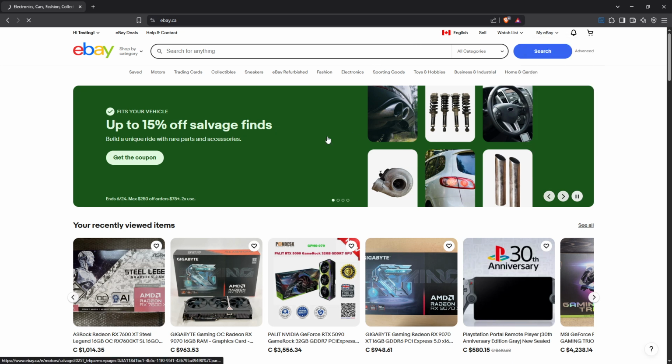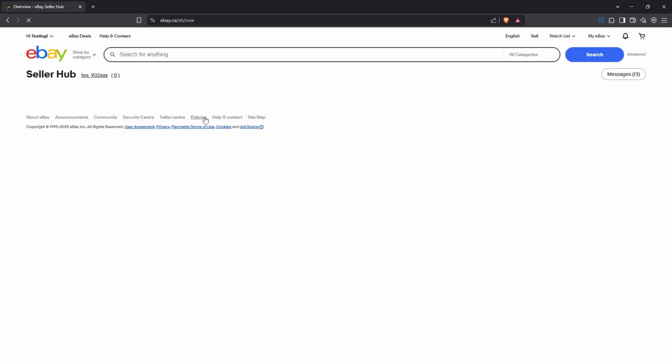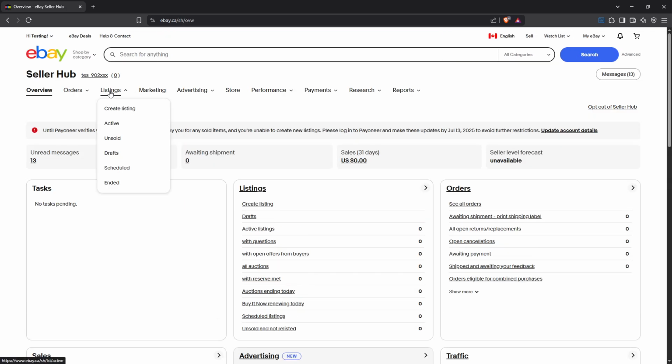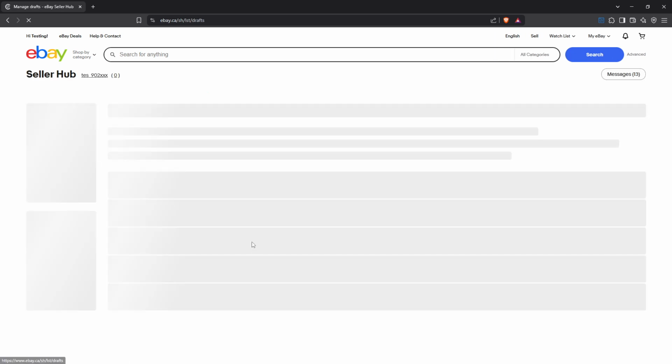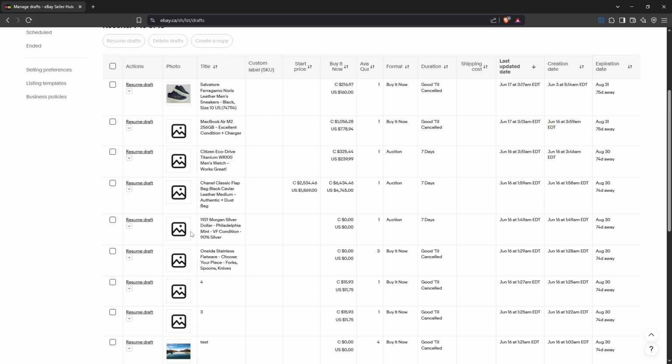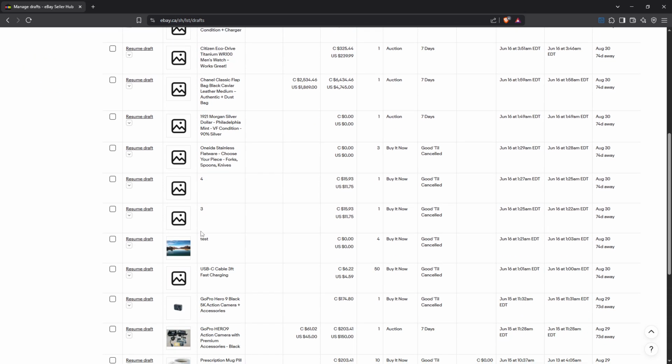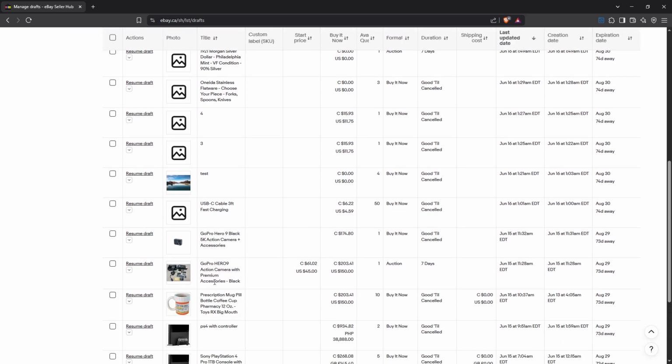Once you're in the seller hub, navigate to the listings tab. Here you have the option to either create a new listing or edit an existing one. Choose whichever option suits your needs. Whether you're adding a video to a newly created listing or enhancing an existing one, the steps are pretty much the same. In your listing creation or editing page, look for the photos and video section.